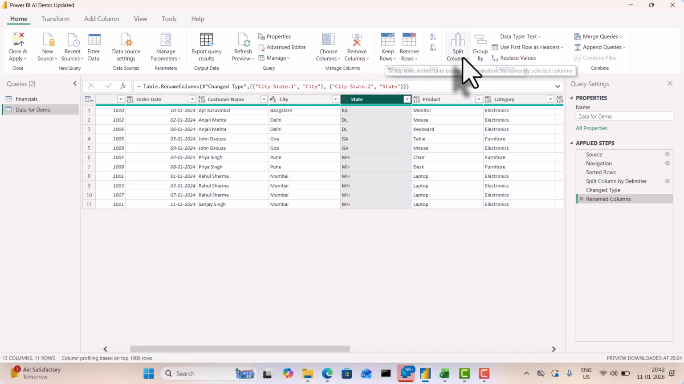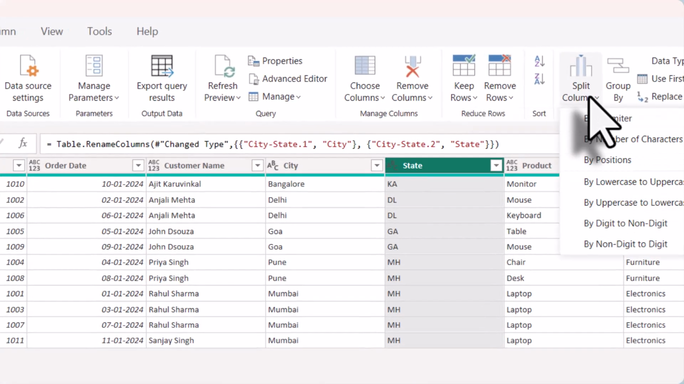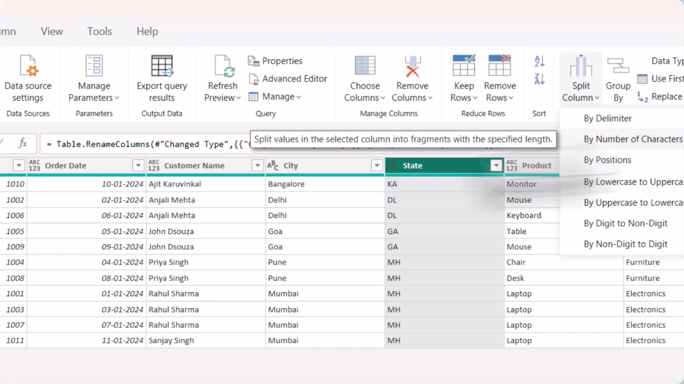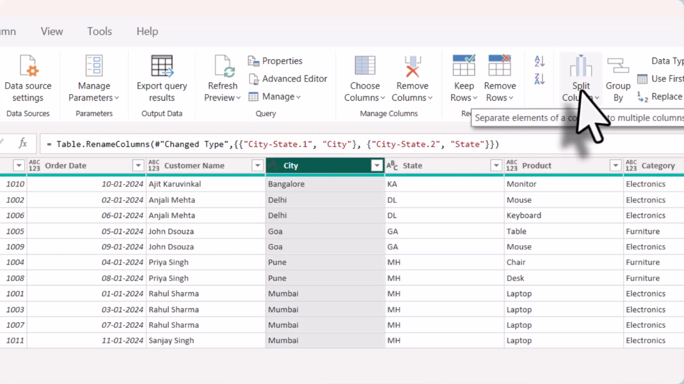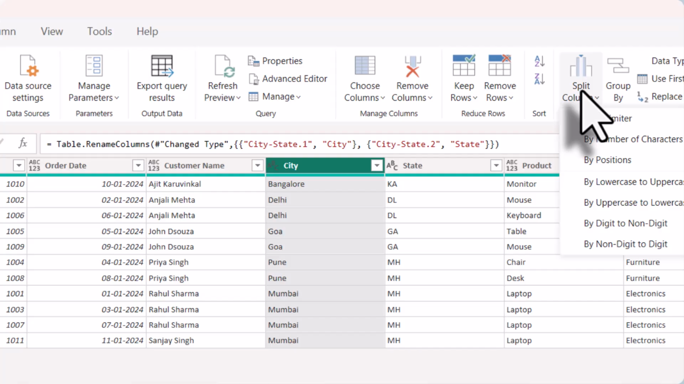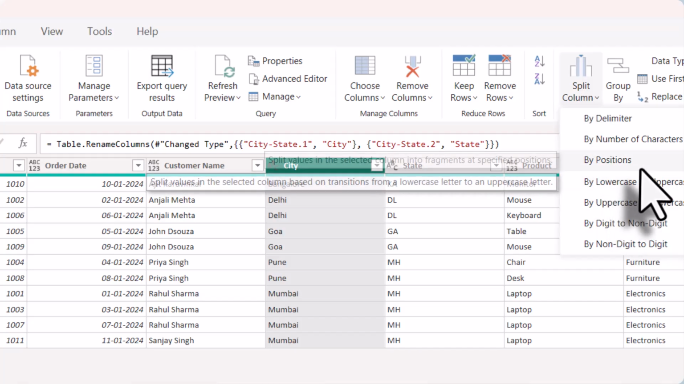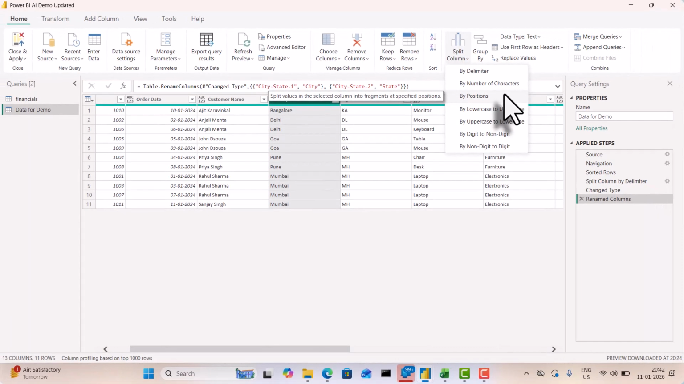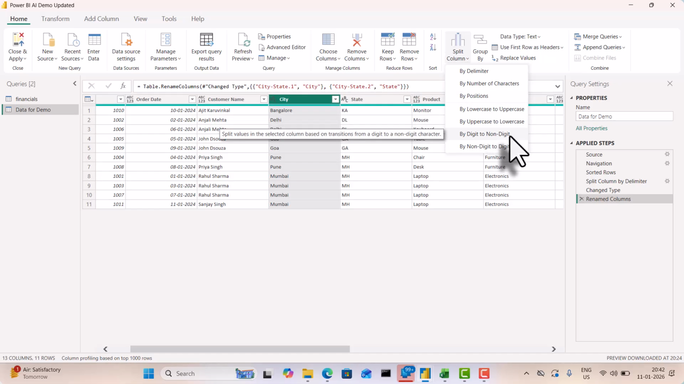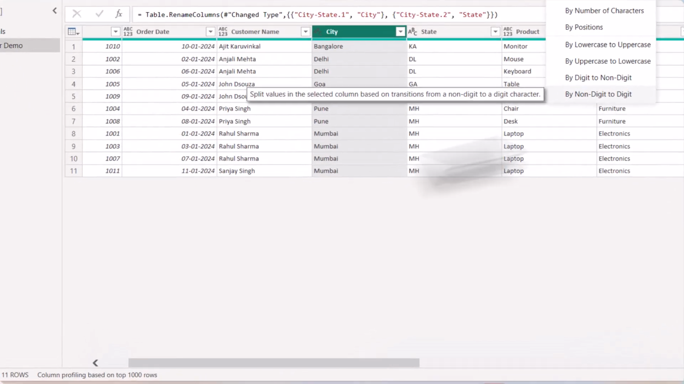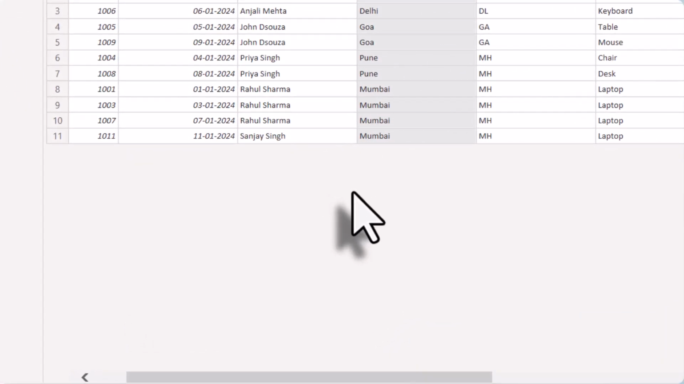Correct. There are a few more options to split, like number of characters. If you update like 3 characters, from 3 characters the rest would be split into different columns. Position, you can give a position and from there it will split. Lower and uppercase it will detect, and then split digit to non-digit. If a digit starts, from there it will split, and same like non-digit to digit. So some more options in split.